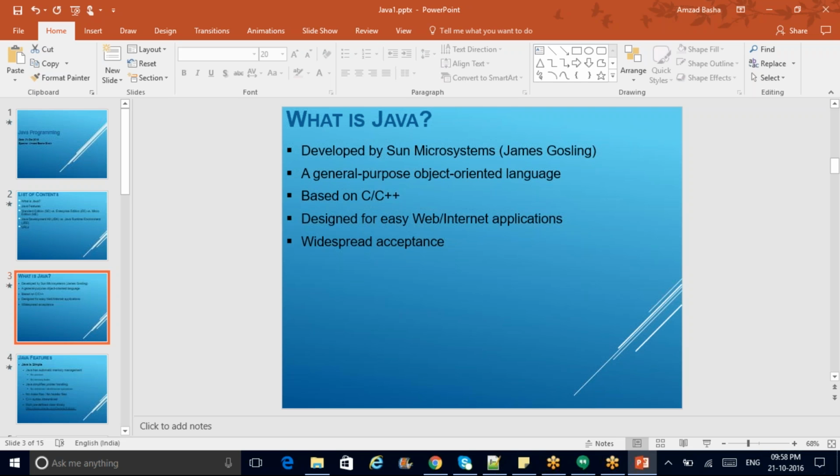And it is not a special purpose programming language, so you can call it a general purpose language. You can use it for anything. You can use it for the development of any sort of application by using the Java programming language. And Java is developed based on C and C++.